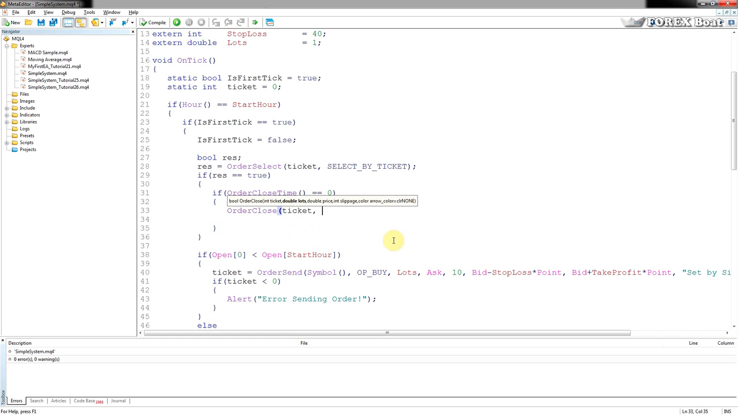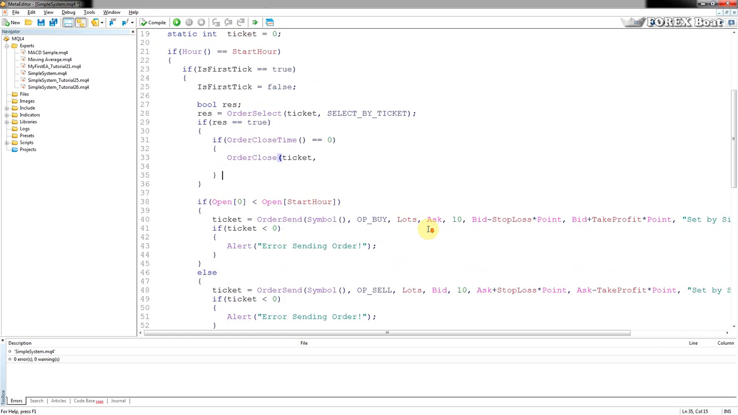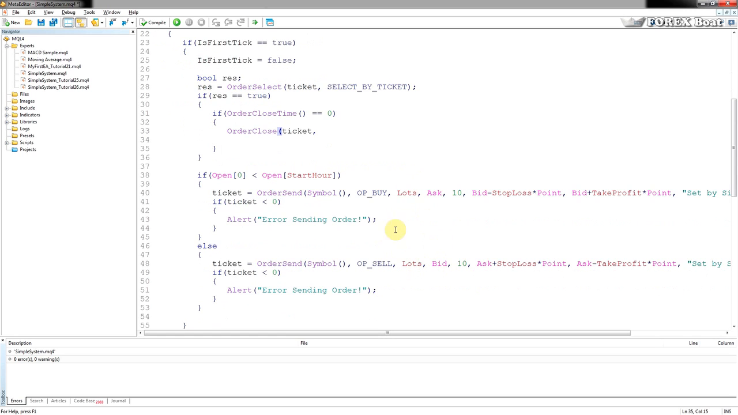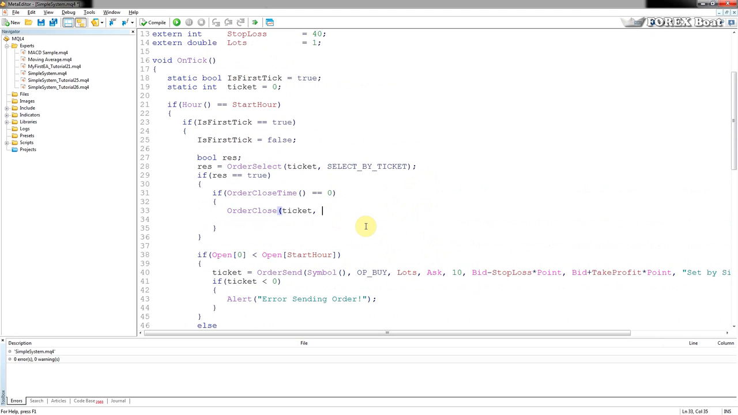So how many lots do we want to close? Well, we want to close the same amount of lots that we opened. We want to close the order completely, and we see here that we use the lots variable to open any order, so we're going to use the lots variable to close it as well.